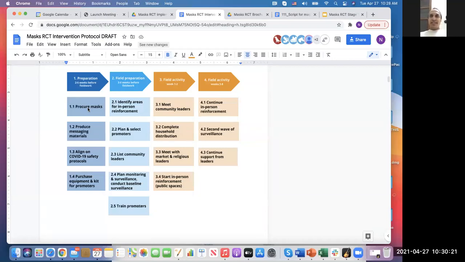One question from my side, just to build on what Rimaben was asking about the monitoring aspect. Is it possible to have the same people do the monitoring as the ones doing the mass distribution, or should we separate the two roles?